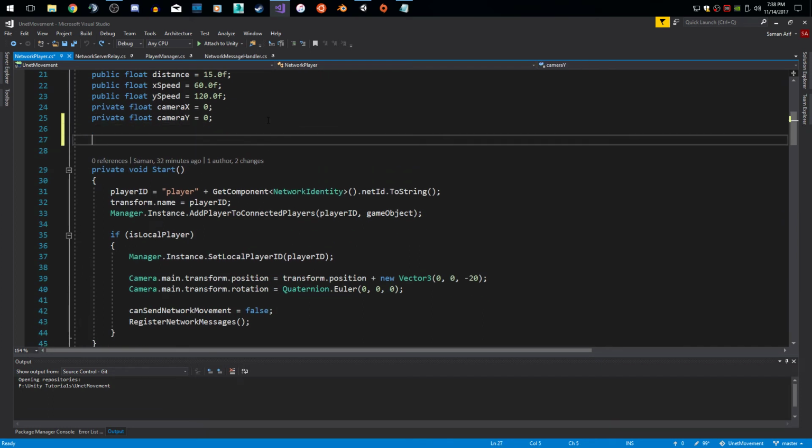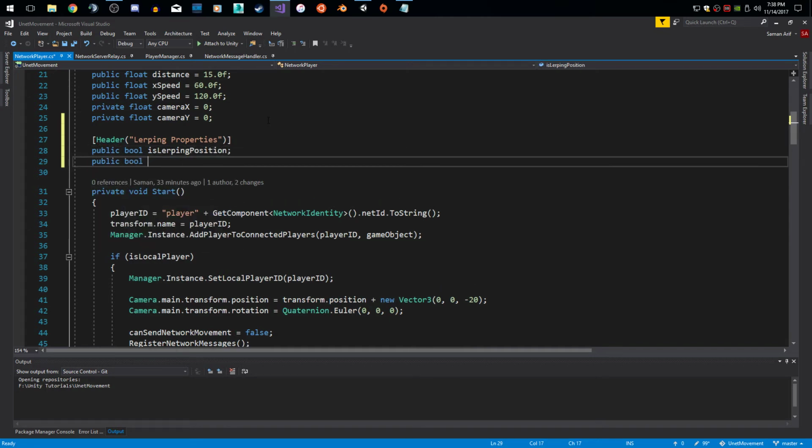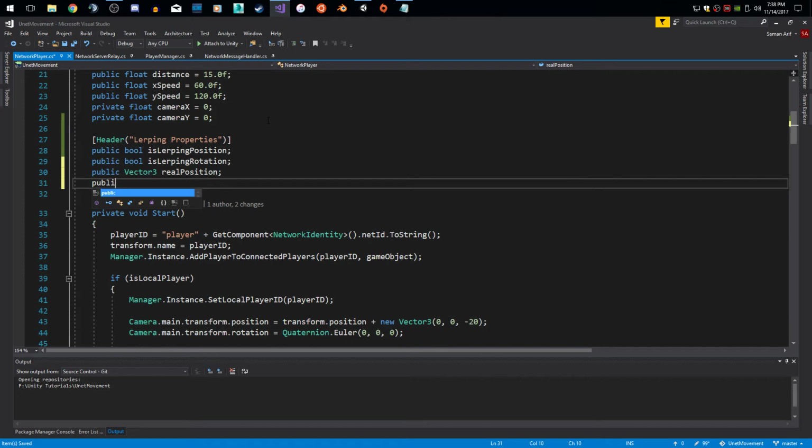and let's create a bunch of variables. Let's call this lerping properties. And let's use capitals because we're proper like that. So you're going to need a public bool is lerping position, public bool is lerping rotation, a public Vector3, and if I remember to do this correctly, it's our real position. Pardon me, I kind of have a cold right now. Our public Quaternion. Quaternions is how Unity deals with your rotation. We're going to call this real rotation.